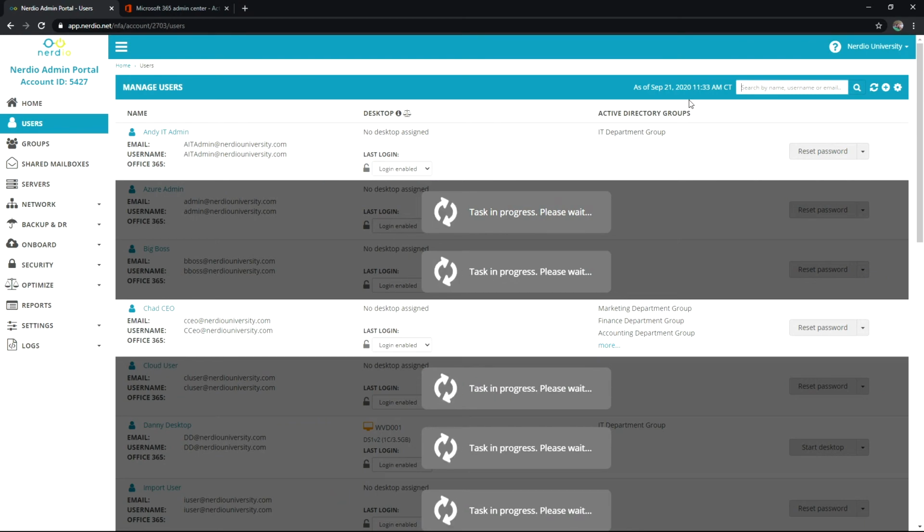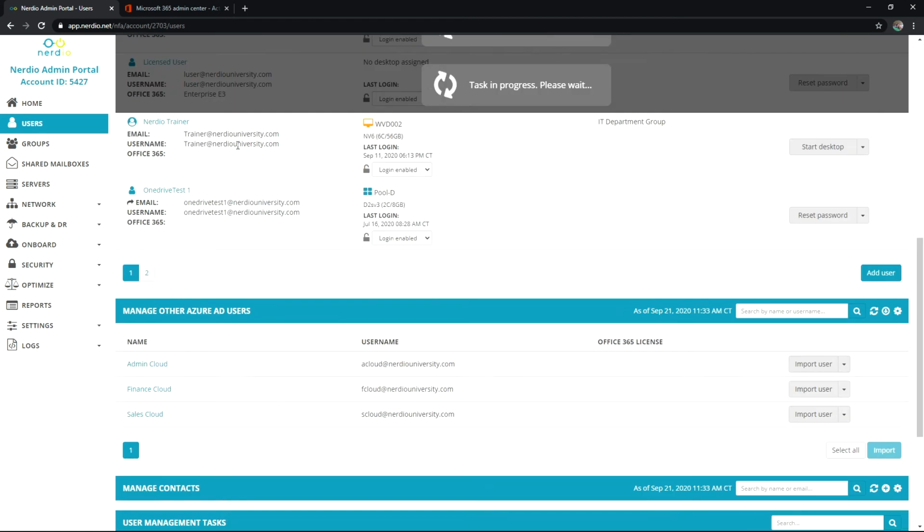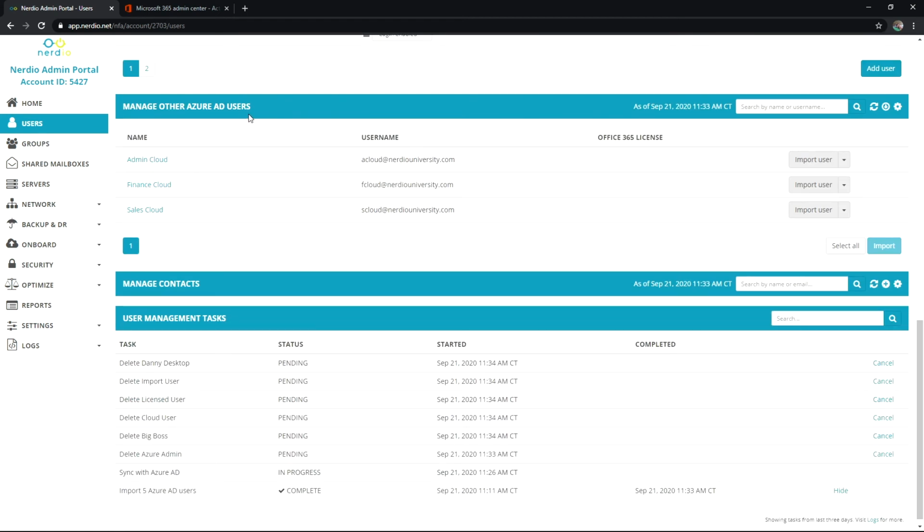If I jump into the Nerdio admin portal, it looks like we've got some tasks running. That's great. I can see my Manage Users section. These are users that live in Active Directory on DC01 and they're synchronizing with Office 365 or Azure Active Directory. If I scroll down, I'll see this Manage Other Azure AD Users. You will not see anything populated here unless the user is in cloud status, right? We've done the diligence of making sure they're not tied to an existing Active Directory.